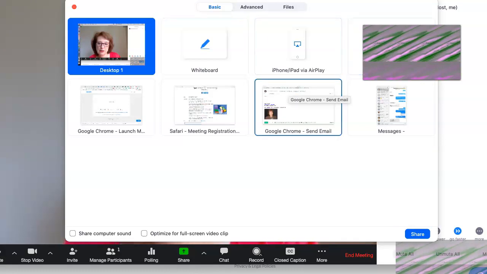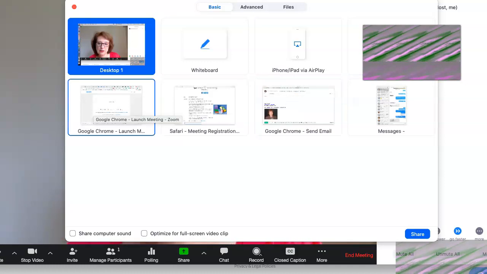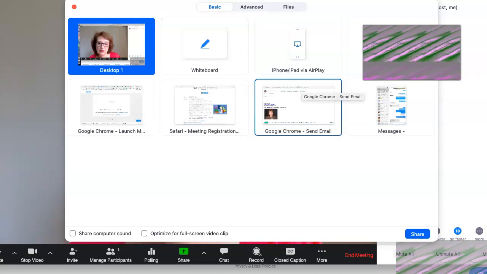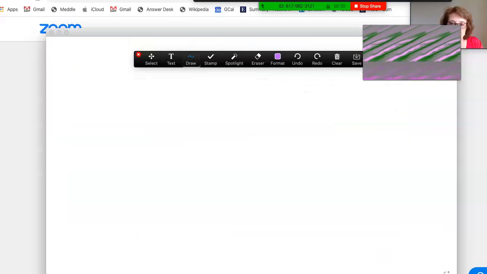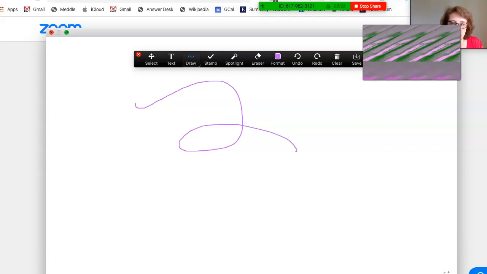I could share just this one window. I could share my Safari window. I could share whatever I have open on my computer. I can share those windows accordingly. With the whiteboard, if I decided to share that, we could start drawing on a whiteboard and brainstorm along those lines. I think this might be a little bit more than people are going to need to know, but that's it.